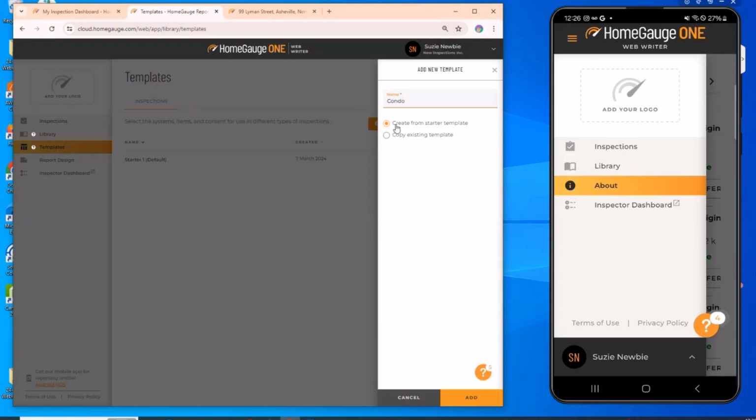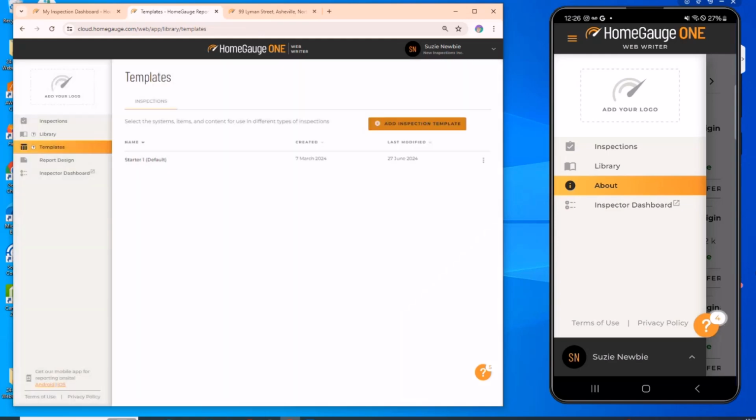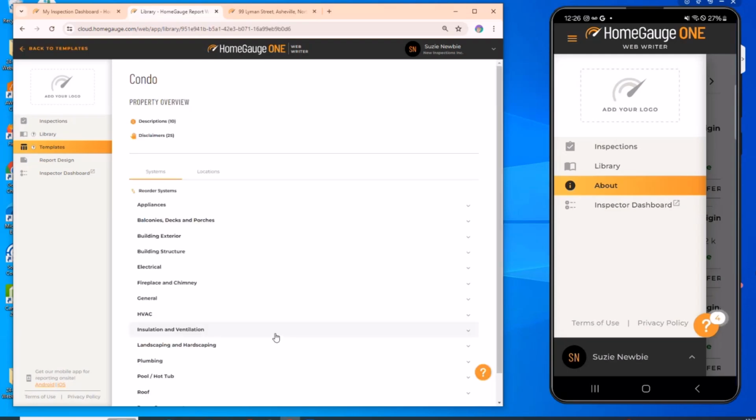And I can either create from the starter template. The starter template is like the base template that HomeGauge gave you as soon as you began using it with WebWriter. Or I can copy an existing one. So let's say I'll copy my existing one and I'll select Add. Now I have a condo template. It's not my default. This one is my default. You can always go to the 3 dots to set something as a default or to rename it. I'll pop into condo just to demonstrate a few things that you can do.